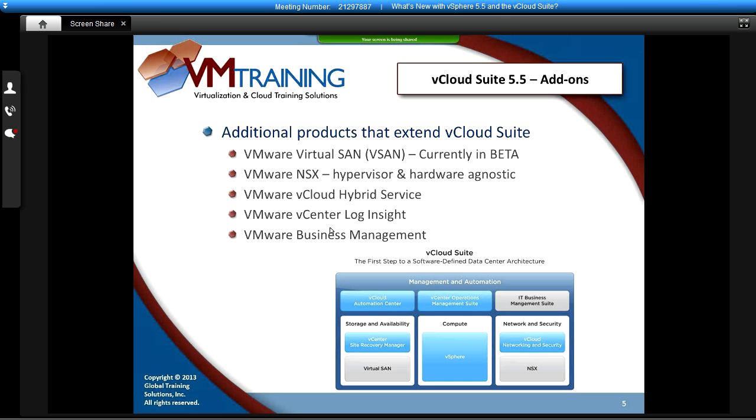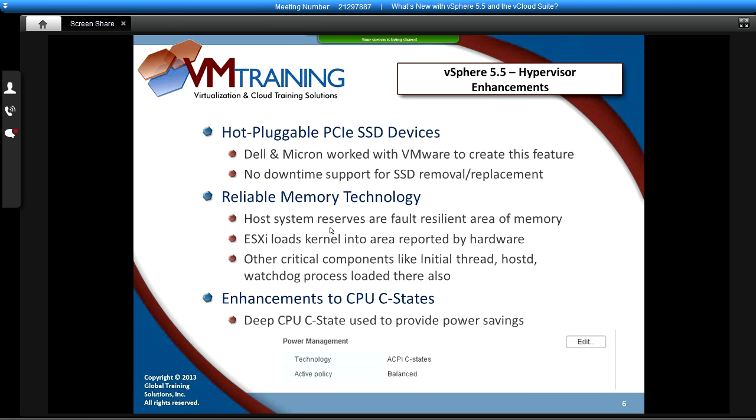We've got vCloud Hybrid Service, VMware's own public cloud service based on, of course, software-defined data center architecture, helping you or your customers to create hybrid clouds. Got vCenter Log Insight, scale-out log aggregation and analytics for virtual environments. And finally, you've got business management, which includes IT financial management and cost benchmarking for apps and services within cloud environments. So that covers the vCloud suite.